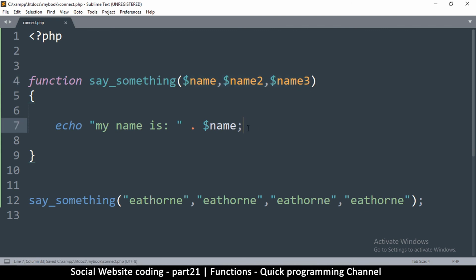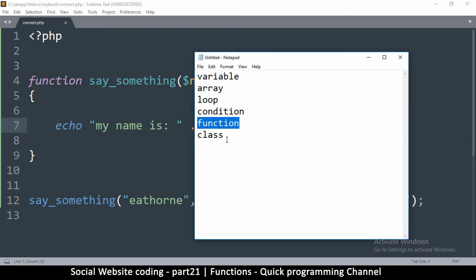Okay, so that's how functions work. So a function is simply a list of instructions that work at a certain time when you call them. All right, so in the next video, we're going to learn what a class is, and then we are done with basics of PHP.